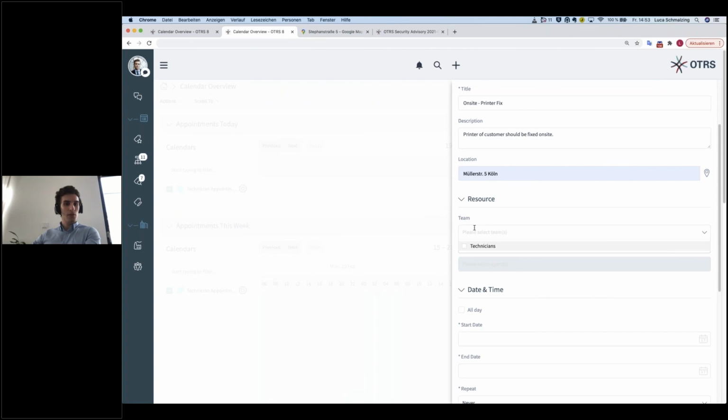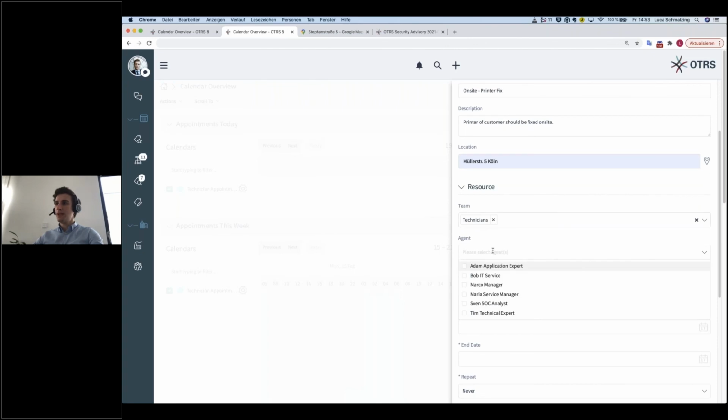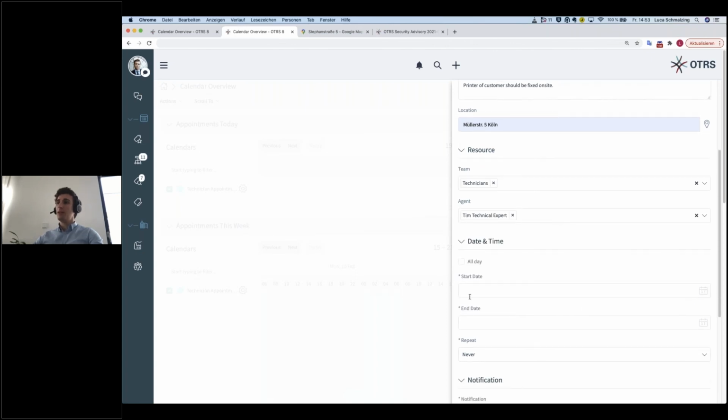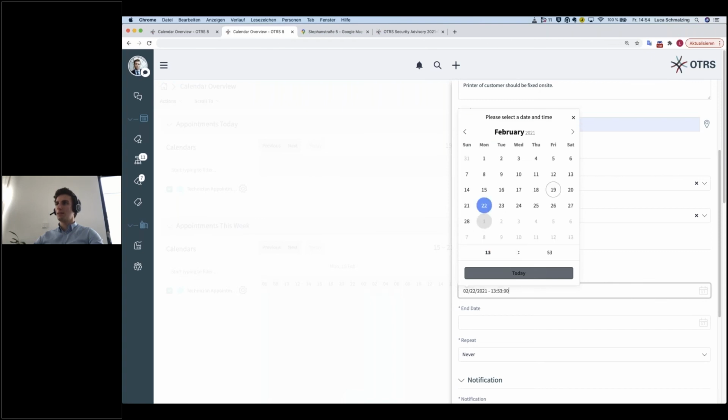So you can use different resources, which can be people like technicians, or it can be your car park, or just different resources. It is not restricted to human beings. And you can just manage your resources with this calendar, which is very handy and useful. So in my case, I will select the technicians team, and I will choose, for example, Tim, technical expert, for this appointment. So he is responsible for the appointment next Monday.